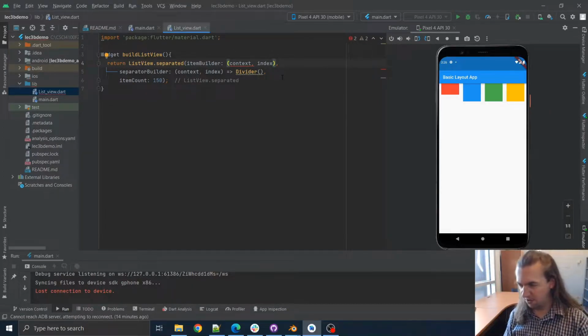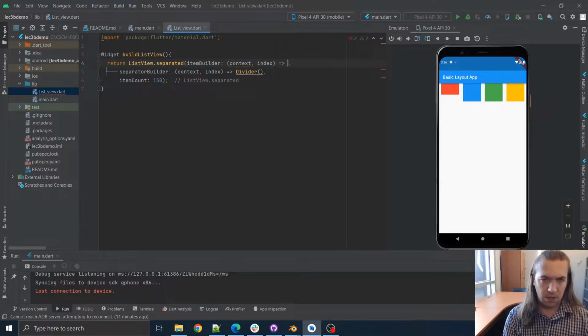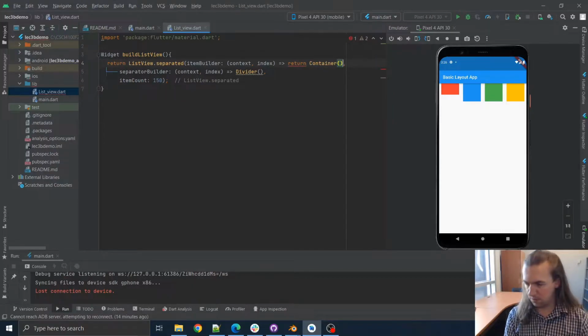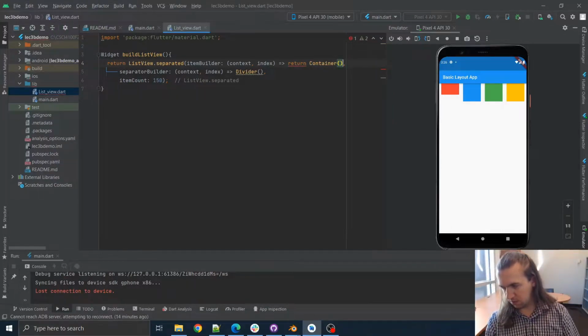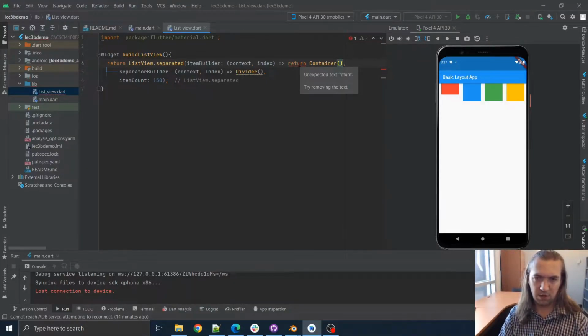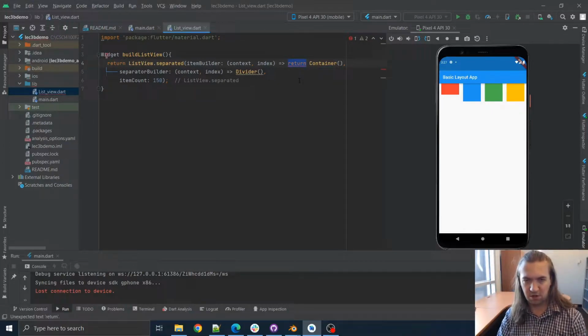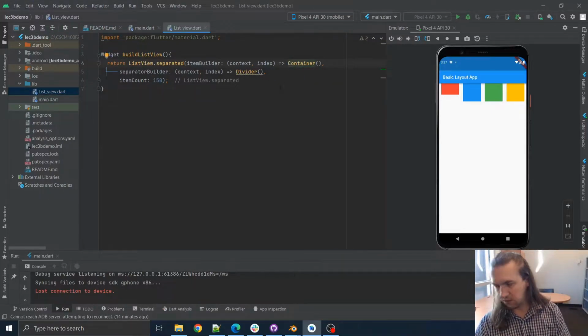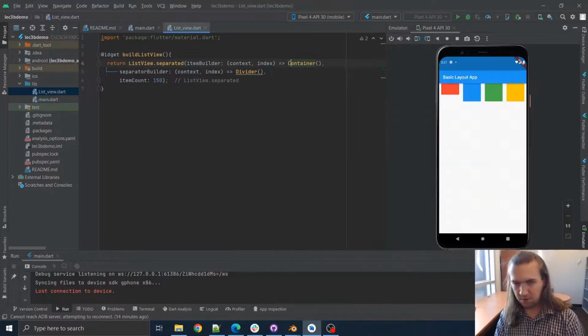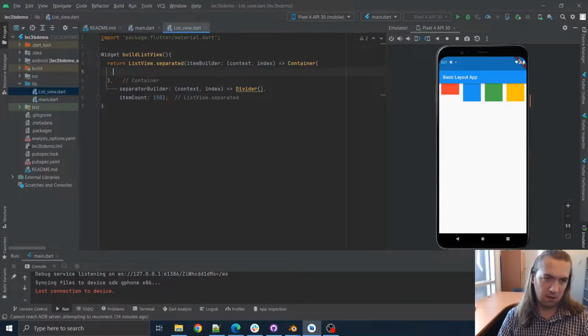What are the widgets that I'm going to use? I'm just going to use boxes because we're keeping this simple. And the box is just going to be a container. So return container. Do I need to have a semicolon after this? I don't think so. What's going on here? Expected text return. Oh, I think I can just do container, right? Yeah. There we go. Okay.